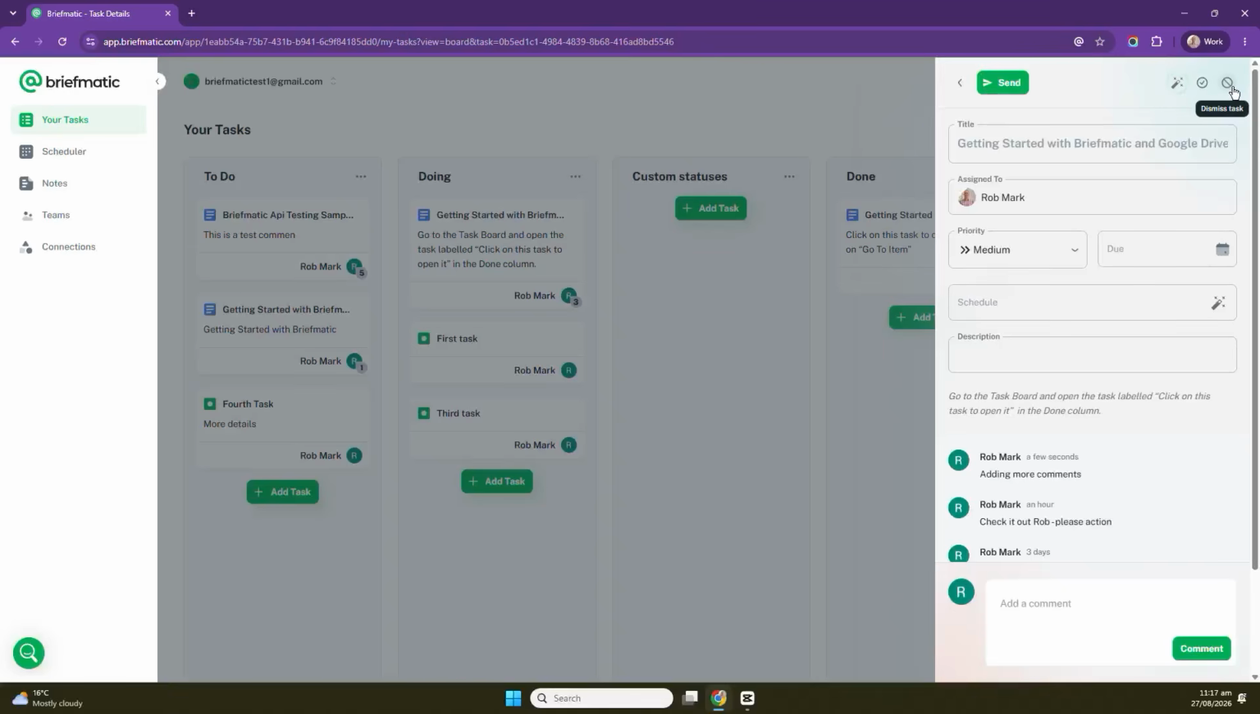So if you dismiss a task, it will remove it from Briefmatic, but it won't touch the item in the source document. So if someone's assigned it to you in a Google Doc, if you dismiss it, it'll take it out of Briefmatic, but it won't take it out of the Google Doc. On the other hand, if you mark the task as complete, it will move it to done in Briefmatic, and it will mark the task as complete in the Google Doc, which is a great way of keeping people up to date on where the work is at, and also managing your own list.